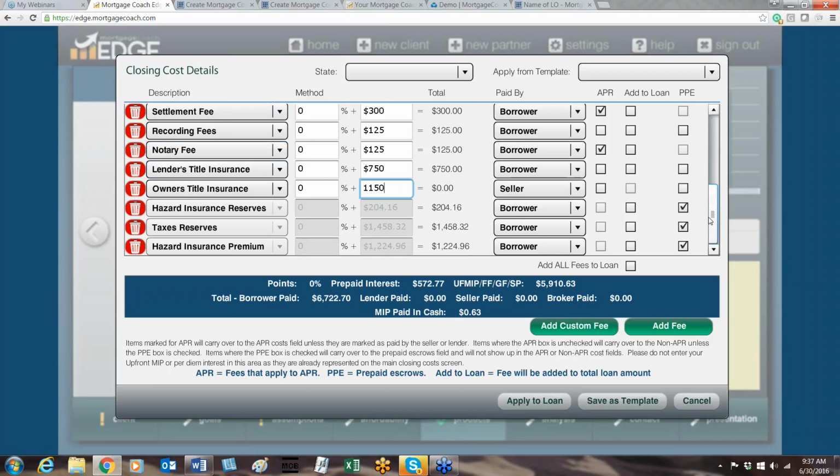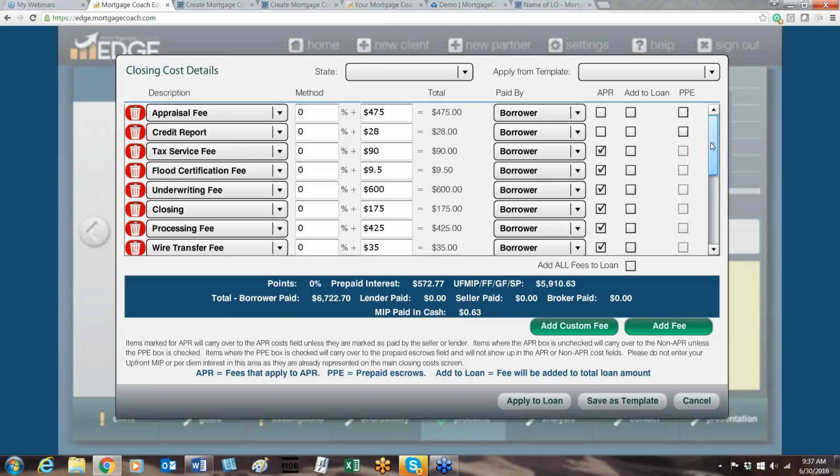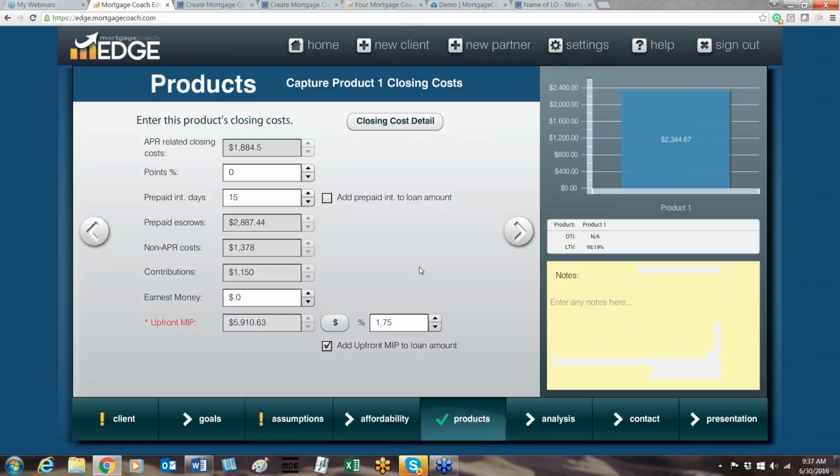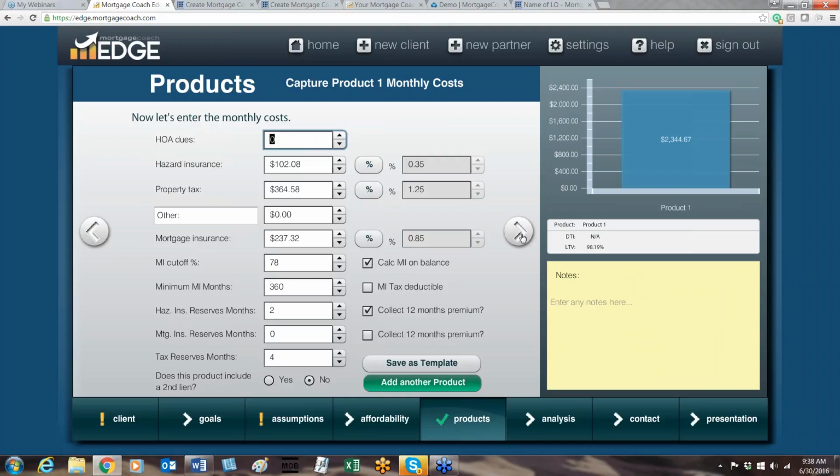So unless these fees have changed at all, they shouldn't. You would just update it, apply it to loan. We then recalculate any numbers that were affected, update those, advance the next screen, and you're done. All your monthly costs are there.